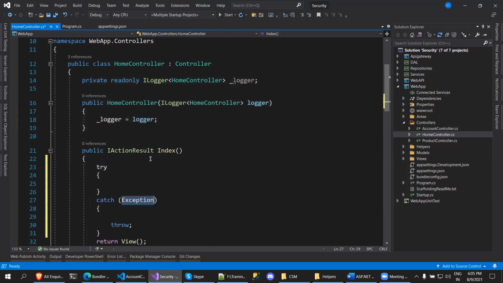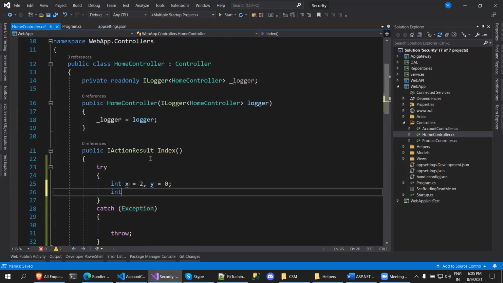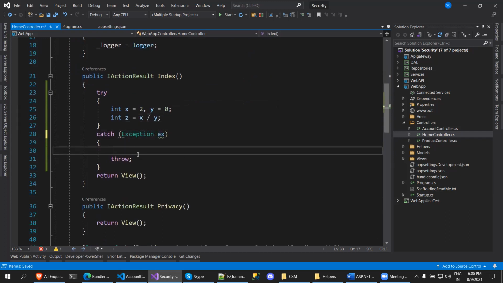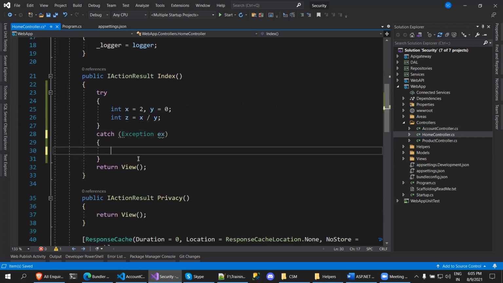Now let's try to generate a divide by zero error. I'm just wrapping the code in try catch. I'm using integer x equal to 2, y equal to 0, and integer z equal to x divided by y. Whatever exception comes, I will log it using my logger.